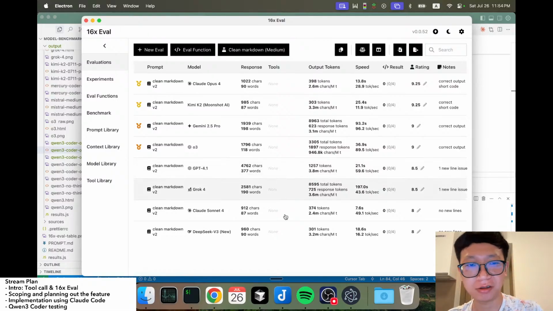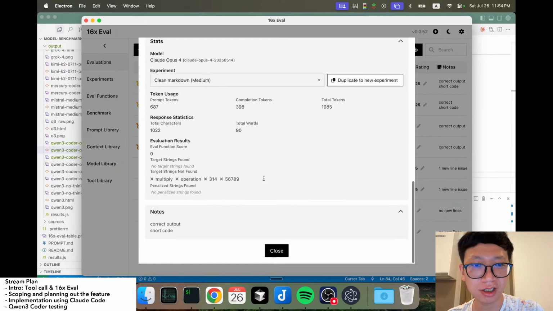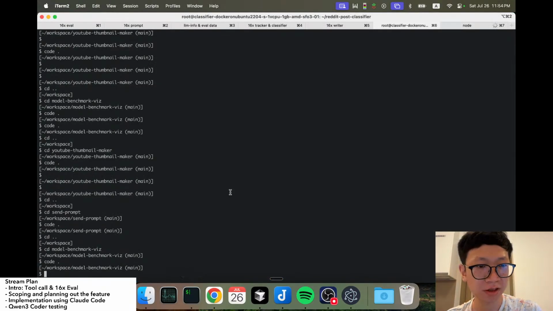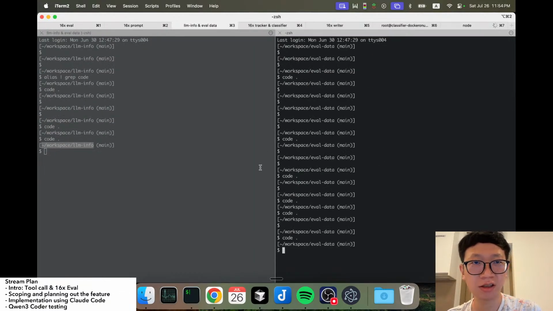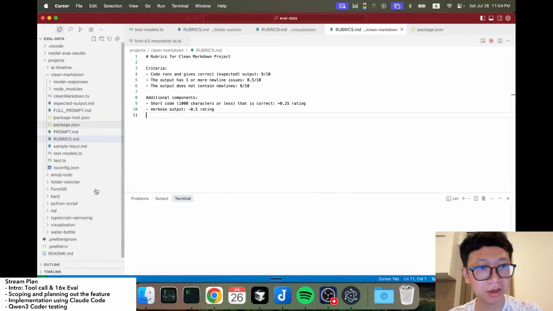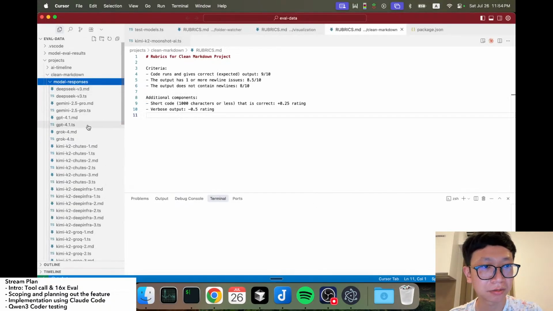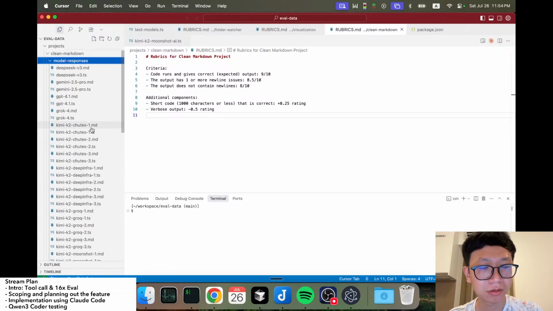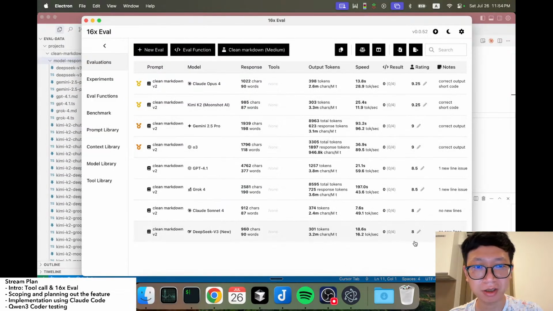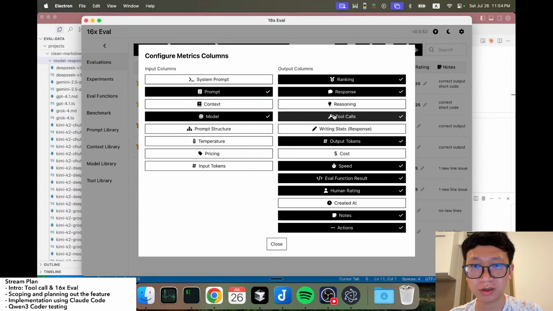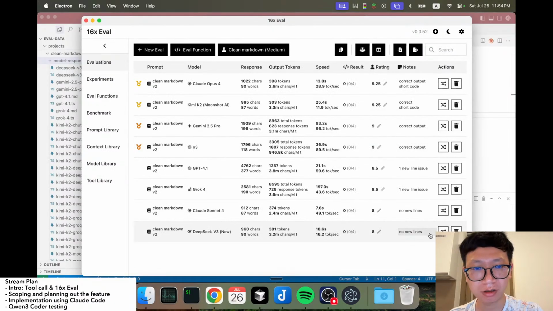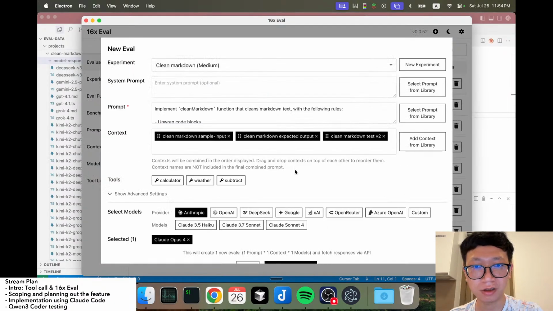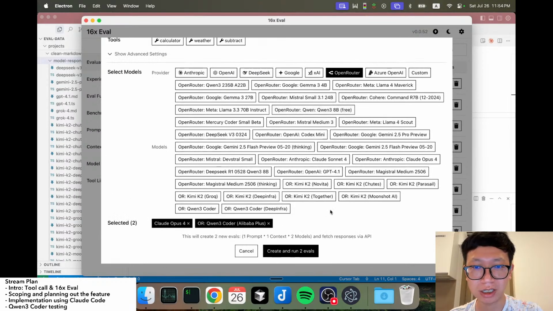Let's try another one. This is the clean markdown task that's in my eval data set. So this one we just need to run the code and see if it works. Let's try this one on our new... Oh, why do we have a tools column? Yeah, the tools column is quite big. Let's try to run this on the Alibaba Plus.